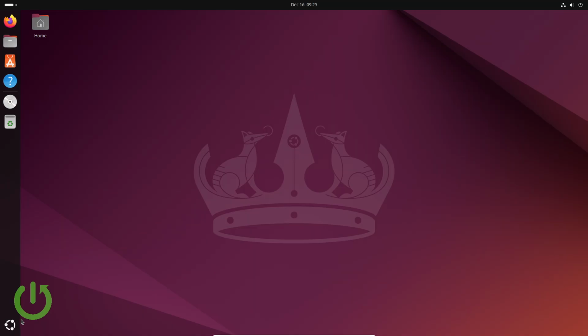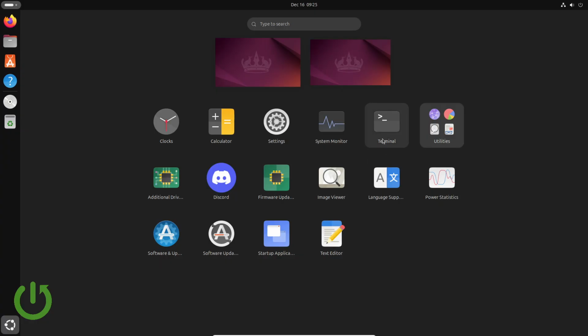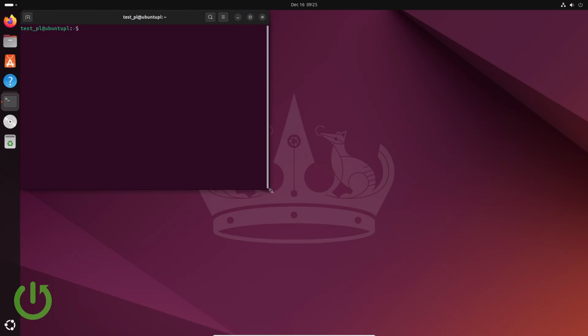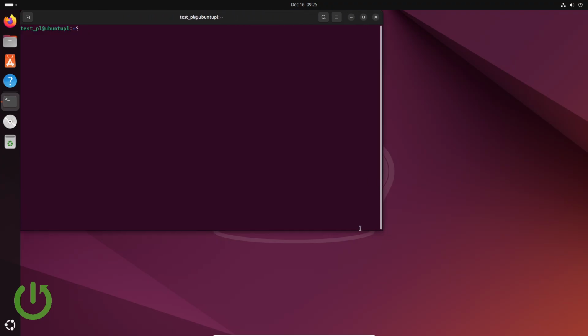So let's start with opening our terminal. So we'll go into show apps and terminal. And what is Apache2? Apache2 is one of the most popular web servers used to host websites on Linux. So I think it's pretty useful to have it installed on our systems. So how to install it?